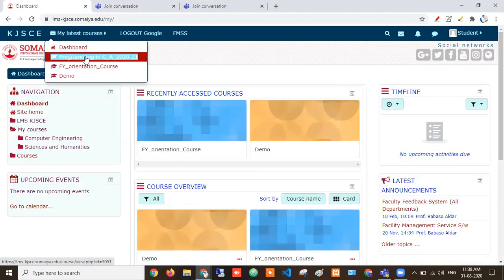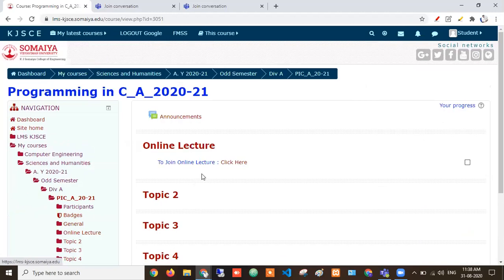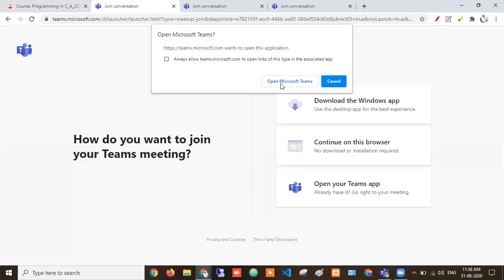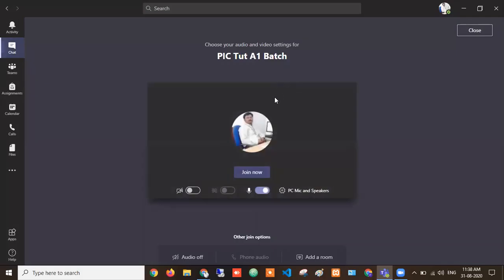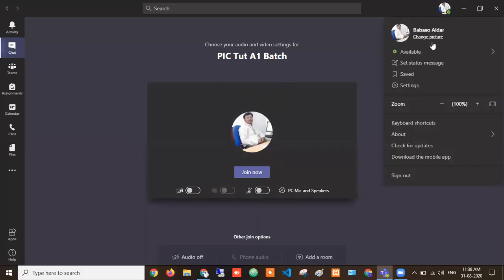Now you see, initially the students will have this. Students have to click here and join the session, right? So they will join like this. But they have to log in. In this one I have logged in, right? So they can log in through their credentials, same as this.